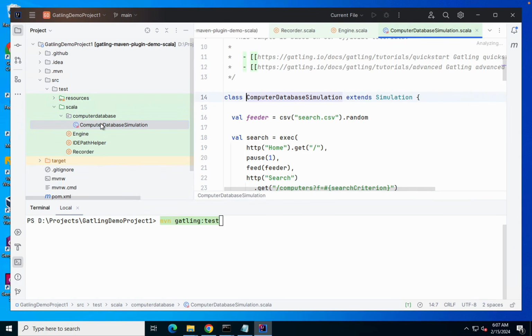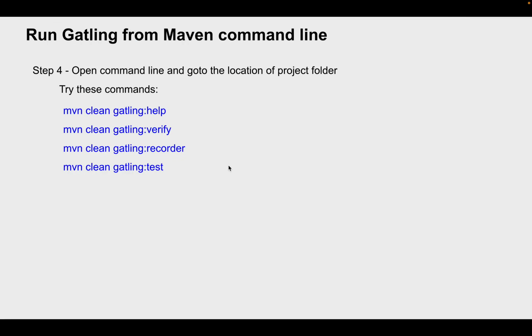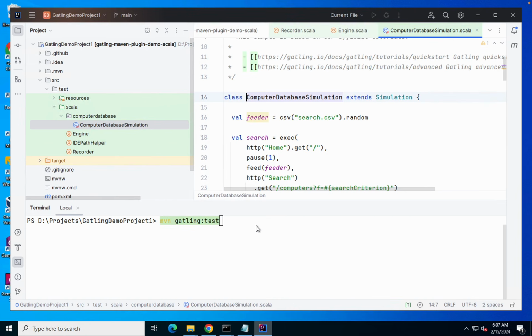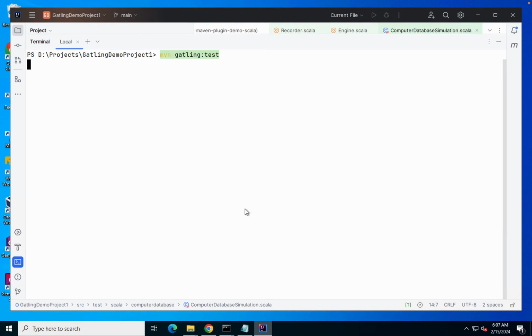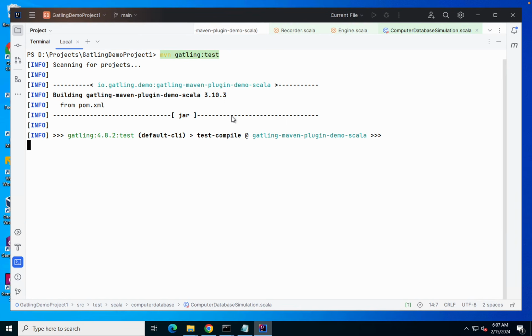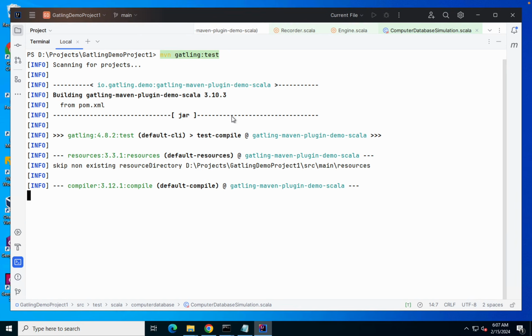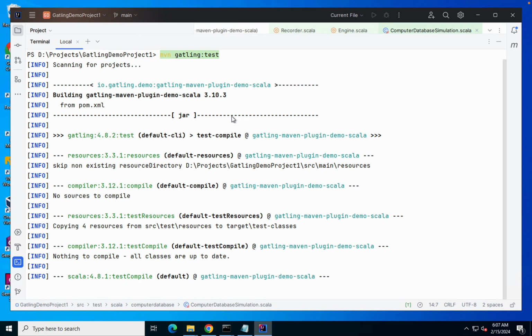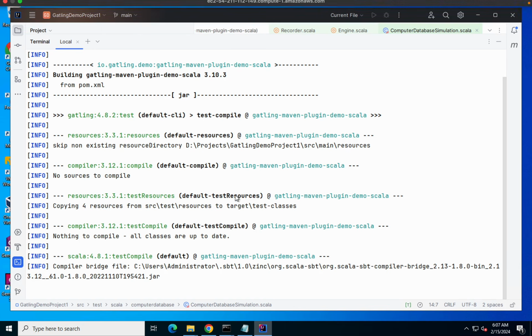So this should run this simulation. I will say mvn gatling test, and let us see what happens. I will double click here and expand this window. So it is checking everything is all right, and then it will check for the simulations. As of now we have a single simulation in this project.